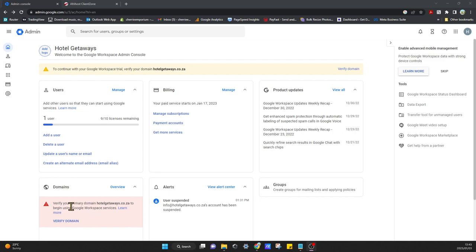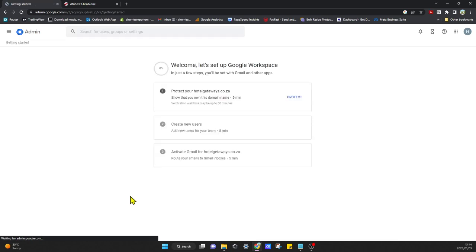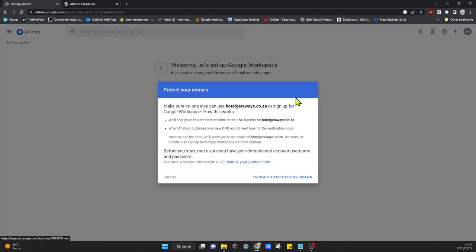So at the bottom here in domains it'll say verify your primary domain to begin using Google Workspace. From there we can just click on verify domain, and then it will take us to the guide on how to do that. It'll tell us what our first step is: protect your domain. Click on protect. Just make sure that no one else is able to sign up for Google. This is how you can protect your domain so that nobody else can use it.